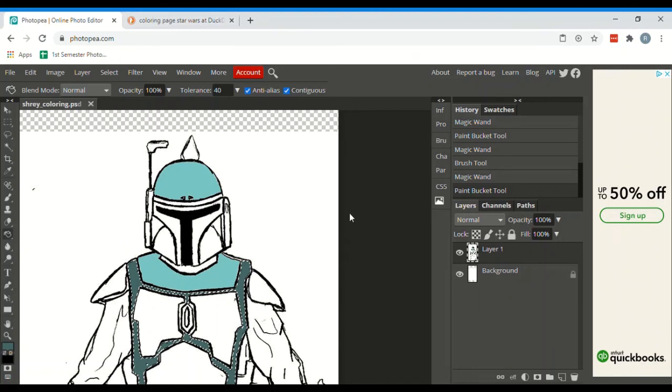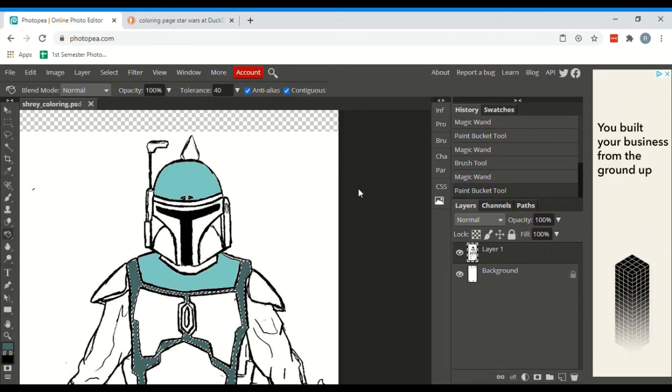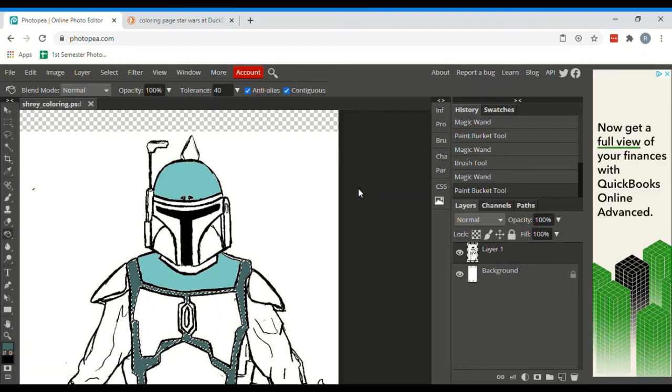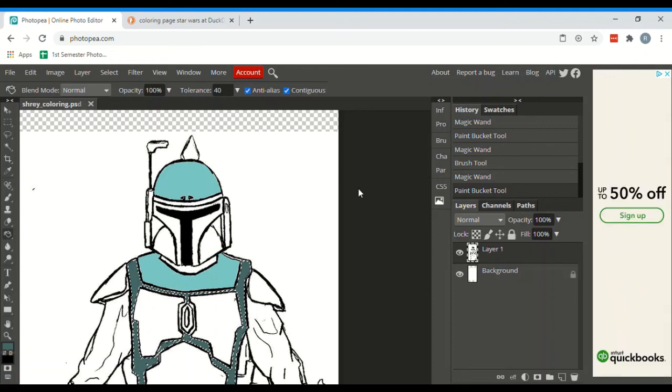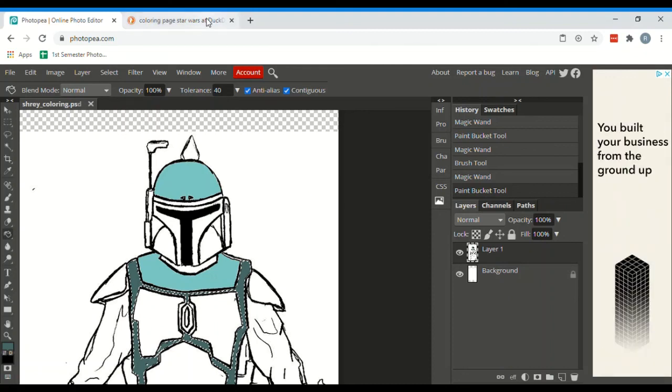So go ahead and find yourself a coloring page and color that coloring page in using those techniques on your own.